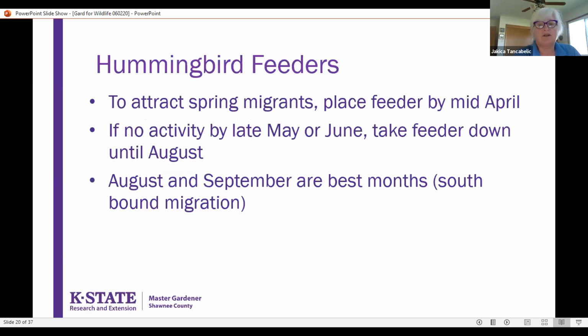To attract the spring migrant hummingbirds, place a feeder by mid-April. If no activity is noticed by late May, beginning of June, take the feeder down and put it back again in August and September, because that is when the hummingbirds are going to be going back south.